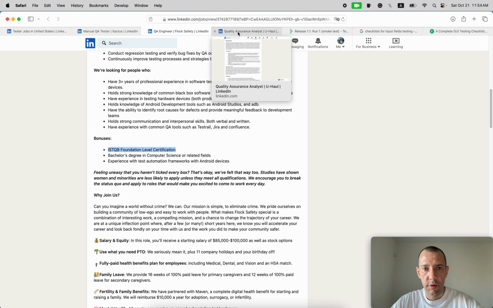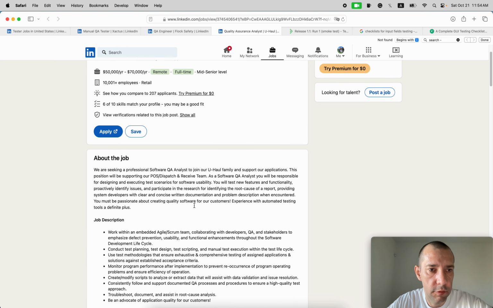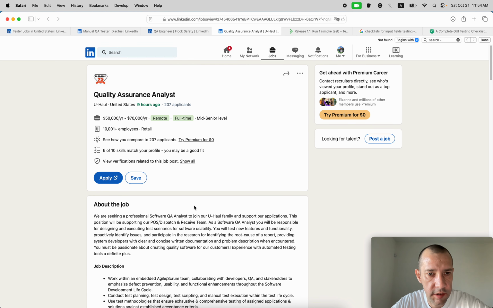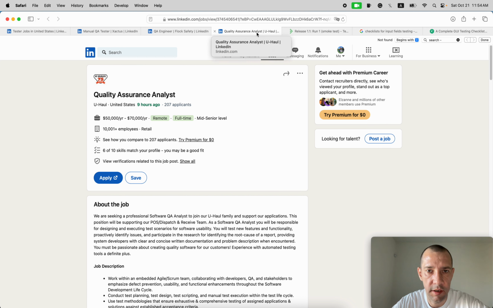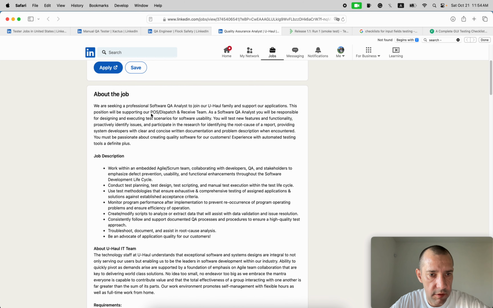And let's take a look at one more. What do we have here? Quality assurance analyst. You see, in some companies it's called manual QA tester, in some it's called QA engineer, in some it's called analyst. Okay, we are seeking a professional QA analyst to join our family, and so on. Job description: work in an embedded agile Scrum team.